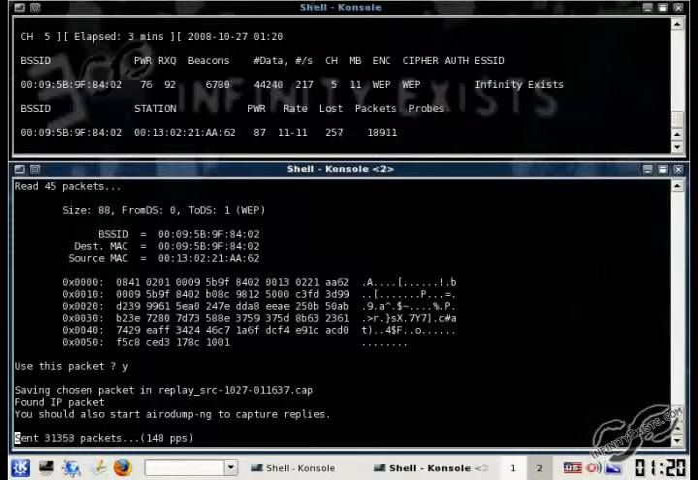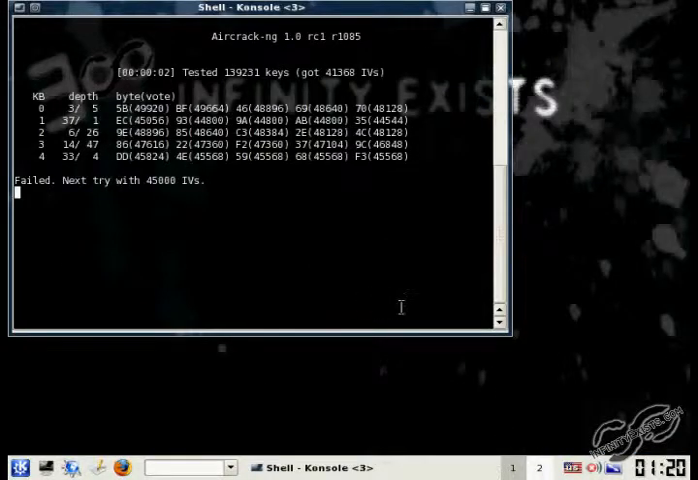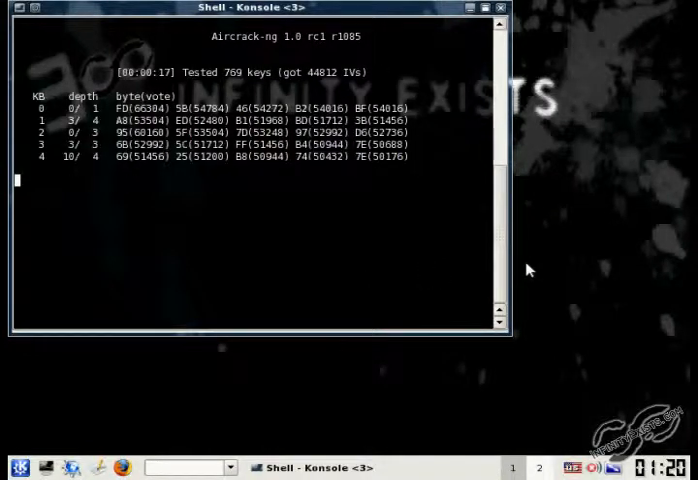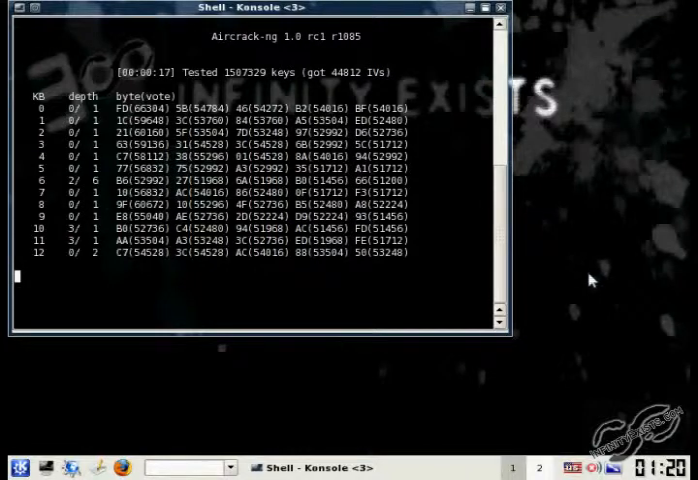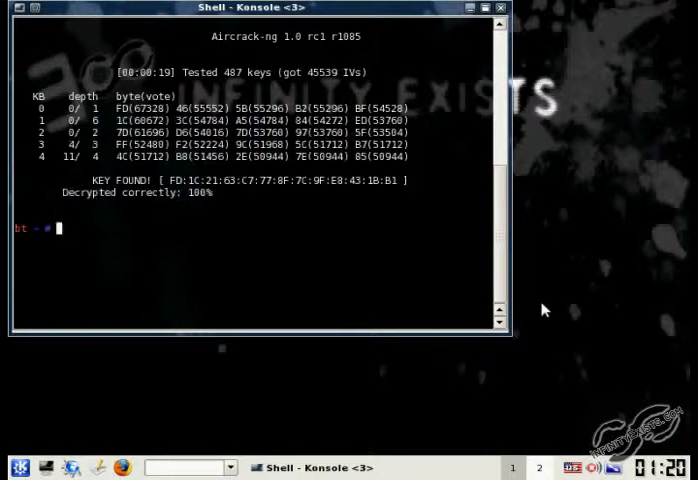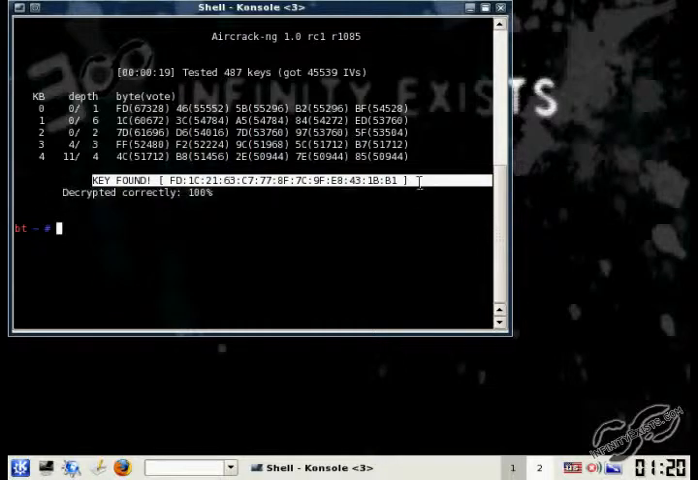Compared to the attack in episode 2, the packet replay attack, that took like 15 minutes and you had 500,000 IVs. These methods are way better compared to that method. And you can see that Aircrack automatically detected that it reached 45,000 IVs and started running the attack again. And there you go, it found it.